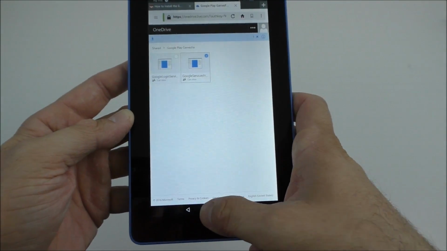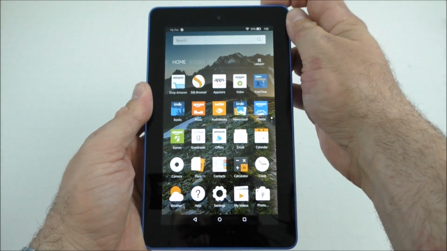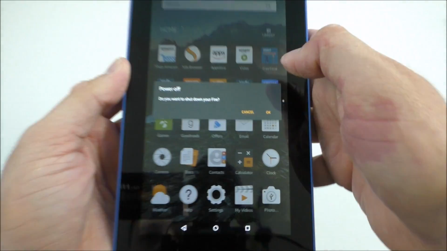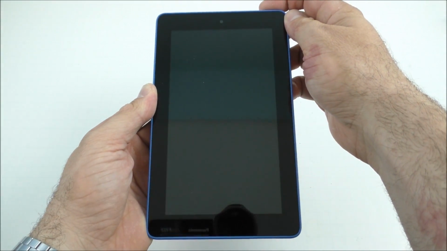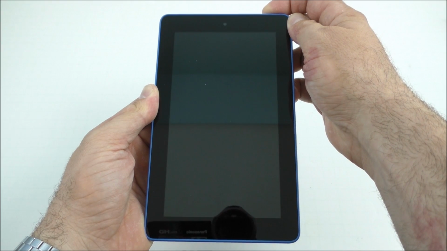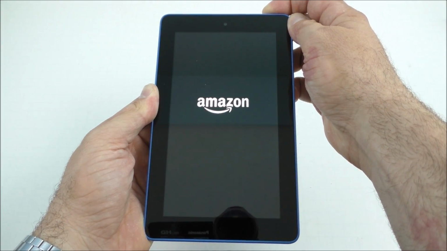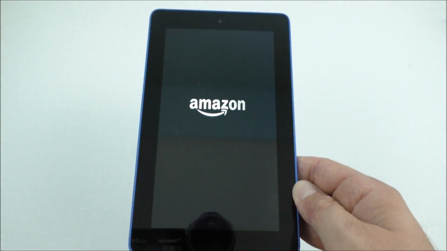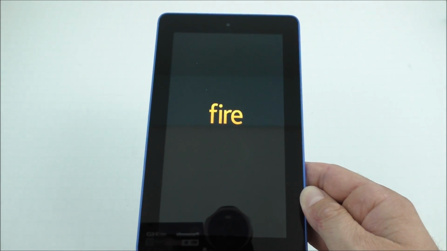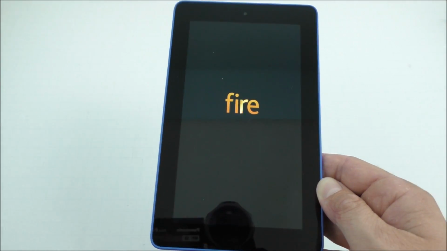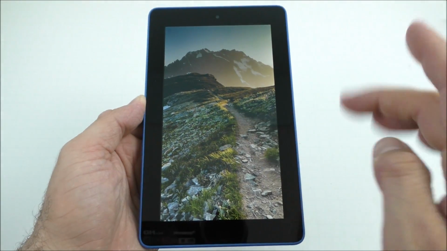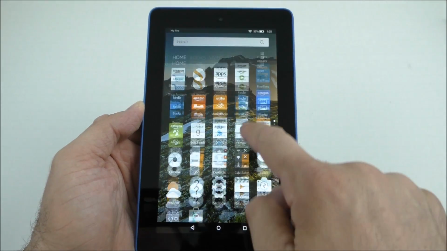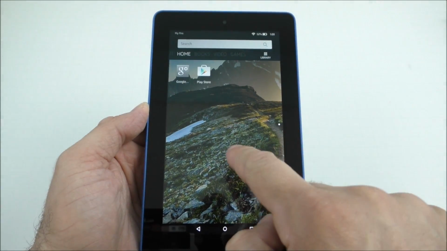So you can exit this screen. Turn off the tablet. Yes. And now turn it back on. And when the tablet is on, you should have the Play Store installed right here.